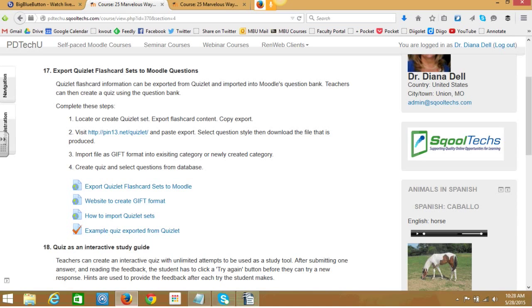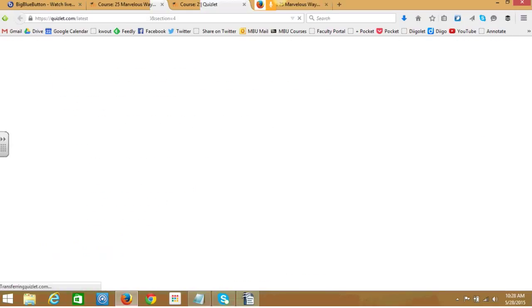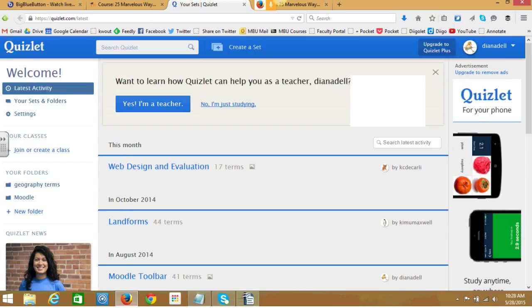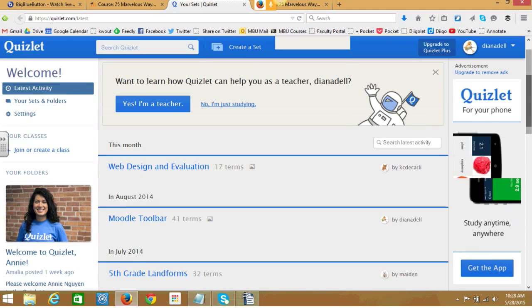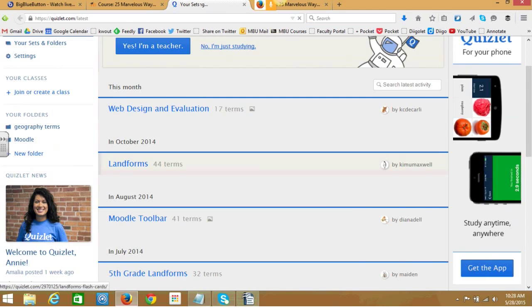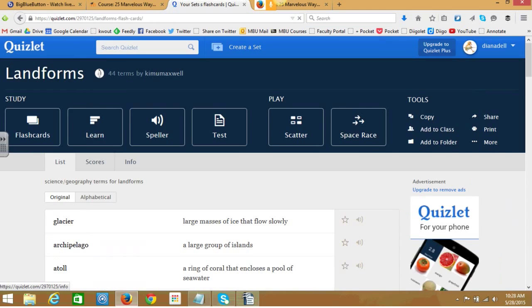So number 17 is to use the Quizlet website. If you're not familiar with Quizlet, it is a website that allows you to create interactive flashcards. So we're going to go to Quizlet first. And you can see I'm already logged in. And I'm going to choose one of the sets that I have access to.